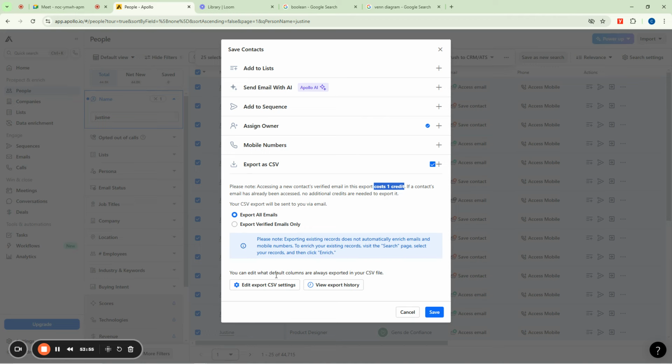Now, it says export of emails, export verified emails only. Please note, exporting existing records does not automatically enrich emails and mobile numbers. To enrich your existing records, visit the search page, select your record, and then click on enrich. We are not interested in that one. I just want to show you how to export it as a CSV file.